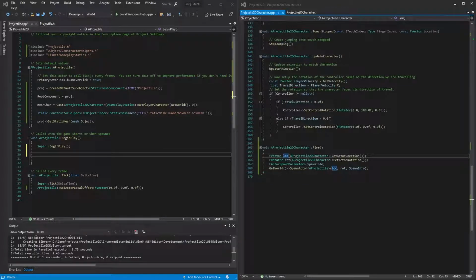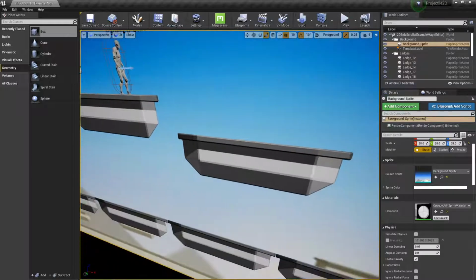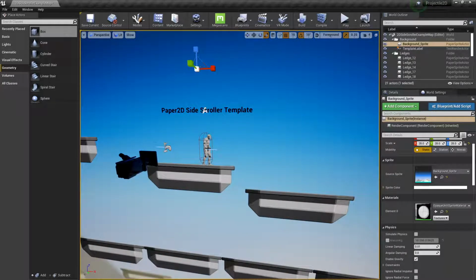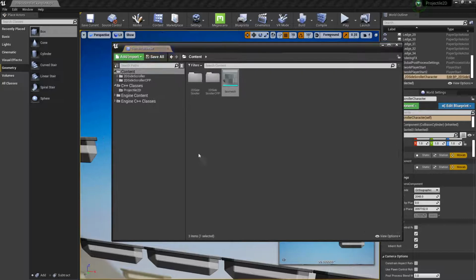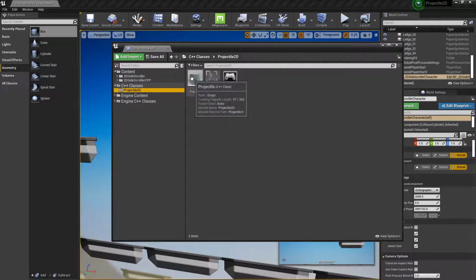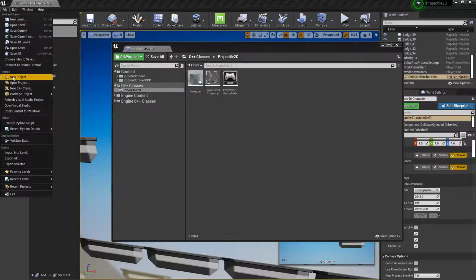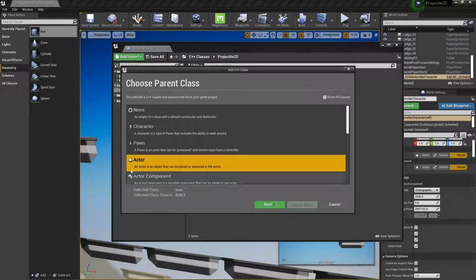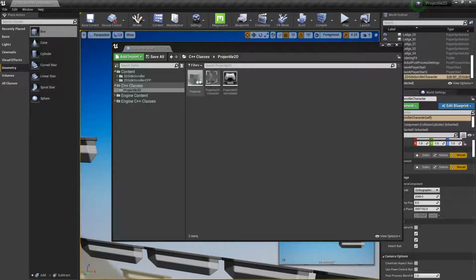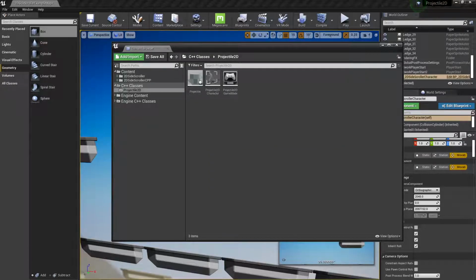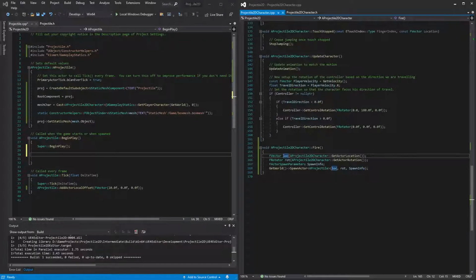All right, let's try this again, shall we? Okay, so in the editor, I made a new C++ class just called Projectile. It was just an actor. So make an actor here, and I named it Projectile. We'll go ahead and open that up.